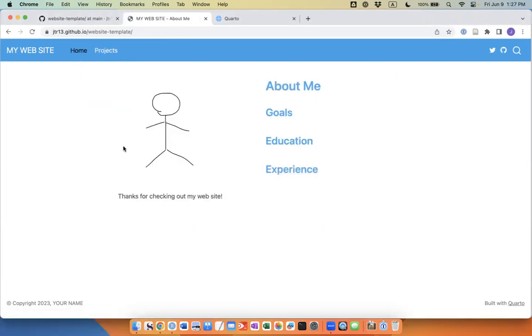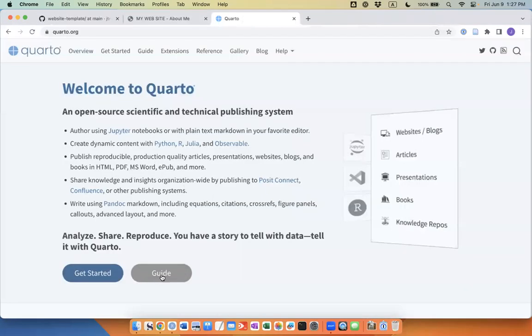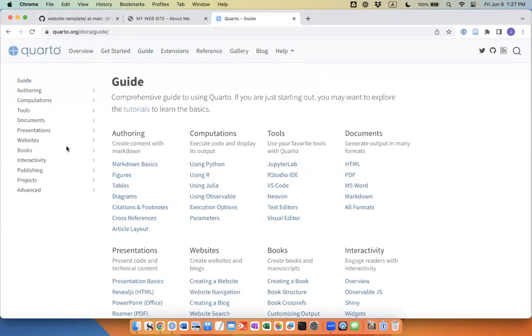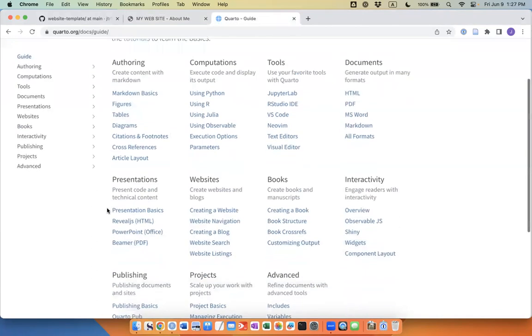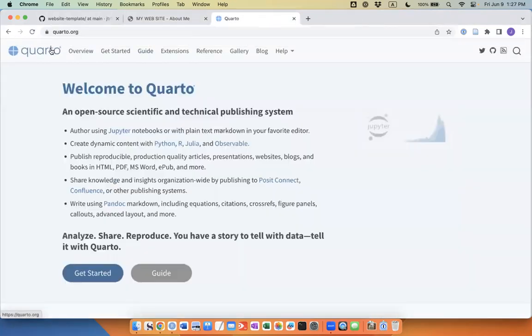And as you get used to using the system and you understand how it works, you can start adding additional tabs or other content. But the idea here is just to get you up and running with the most minimal website. And then you can turn to the Quarto documents and start making it fancy and doing whatever else you want. I'll just say a quick word about Quarto.